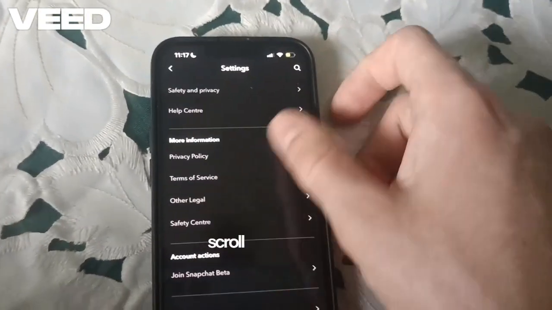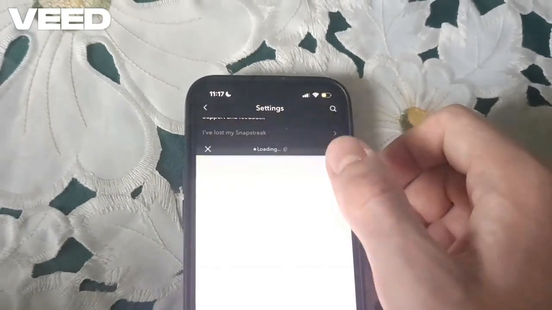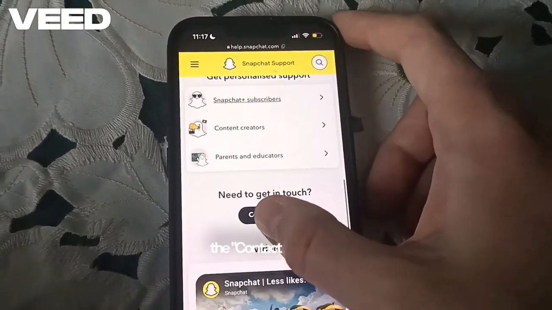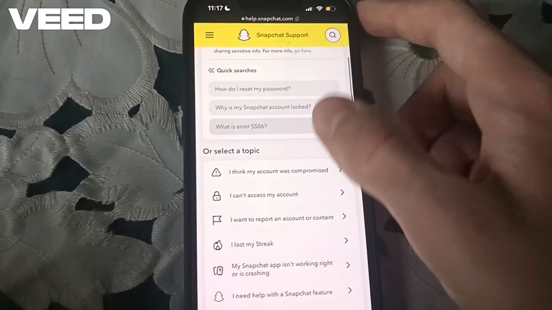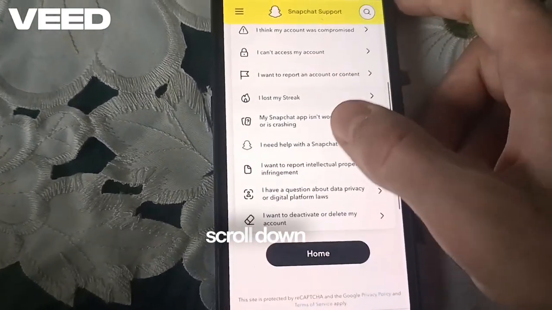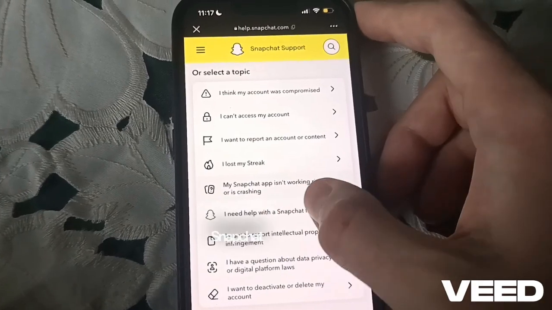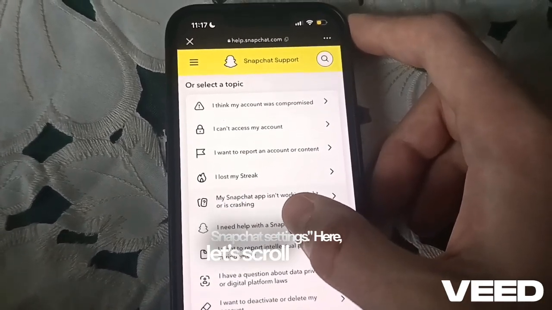If you can't change it, scroll to the bottom and there is a help center here. Scroll down and here we need to click on the Contact Us button. Here, scroll down and accordingly select I have a problem with Snapchat settings. Here, let's scroll down.